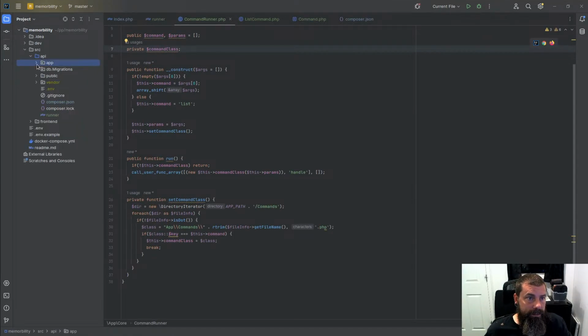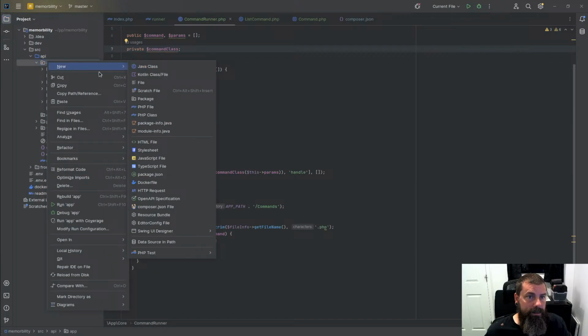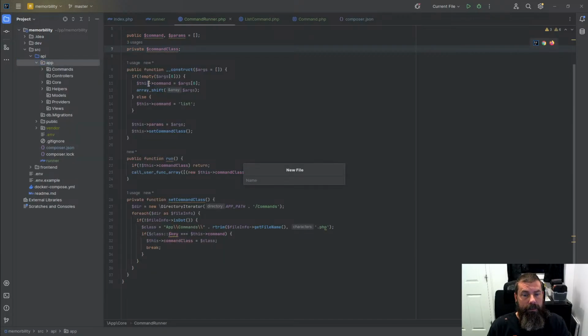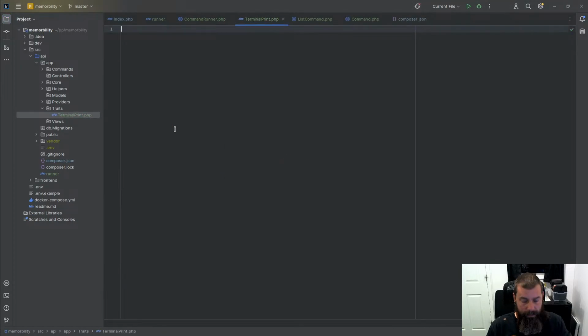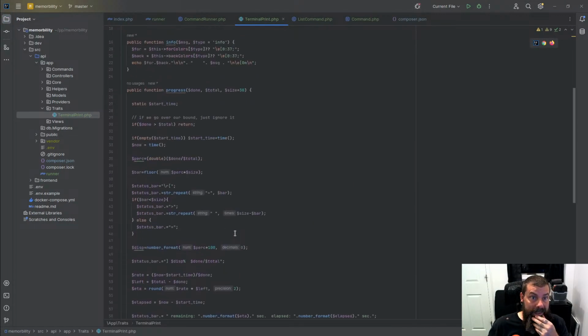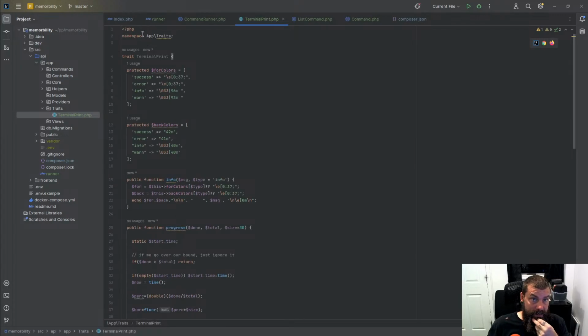So let's create, inside the app here, we're going to create some traits. So a new, oops, not file. Let's do a new package called traits. And inside there, I'm going to do a file called TerminalPrint.php. Add that, and I'm going to paste in my file. So this gets a namespace of App\Traits, and then I'll kind of go through this.